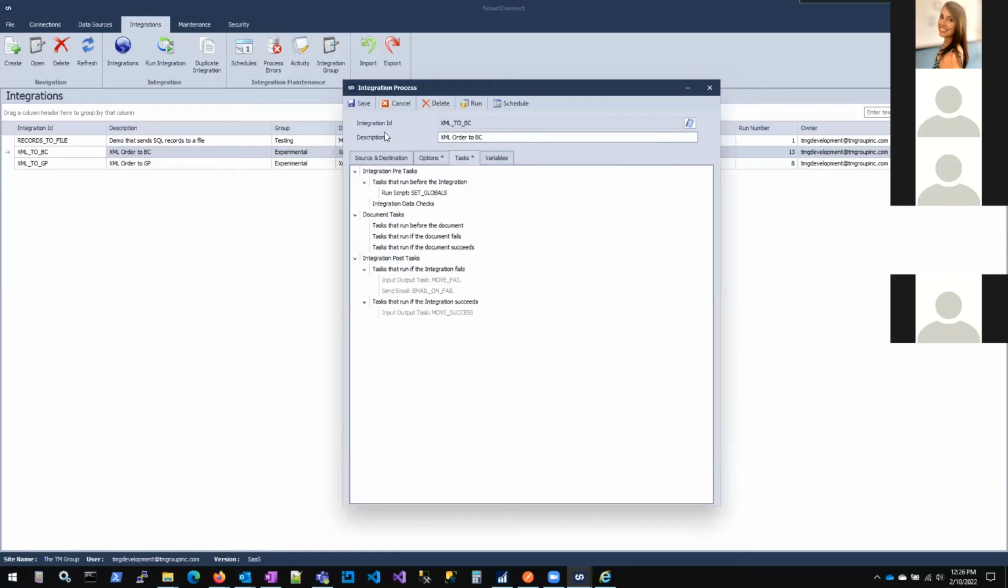Another interesting thing that SmartConnect can do, that Integration Manager could do, but SmartConnect is a lot more intuitive, is this idea of tasks. I'm on this task tab. You can do tasks that occur before the integration even runs, tasks while it's processing the record or the document, tasks that happen before it processes it or after it, whether it fails or succeeds, and then after the integration as a whole processes, whether it fails or succeeds.